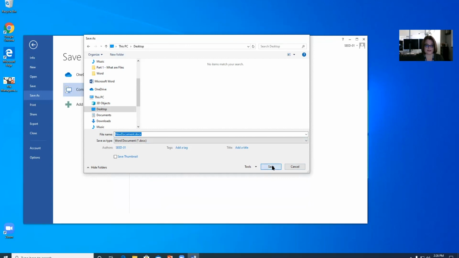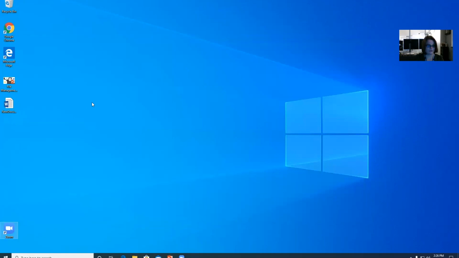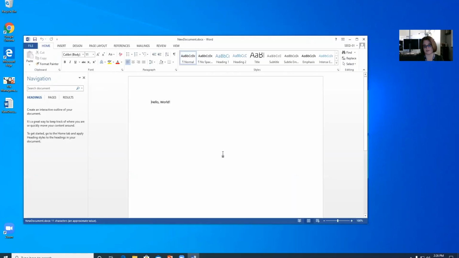Then I'm going to hit Save, and I can exit out of it. And now we can see, oh, there's my document right there on the desktop. I can bring it up and then continue working on it. And I'll talk a little bit more in my next video about the difference between Save and Save As.